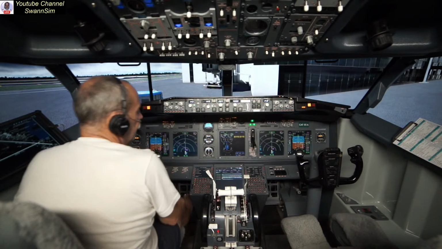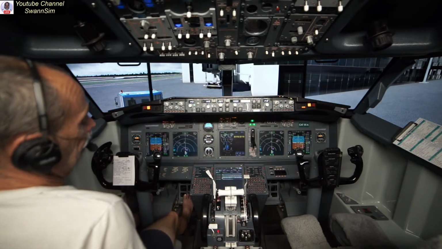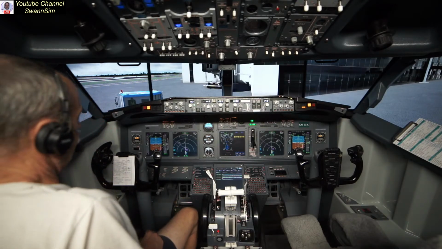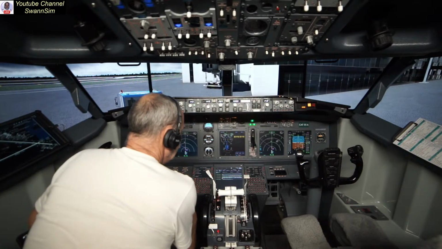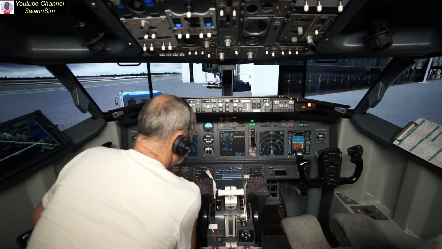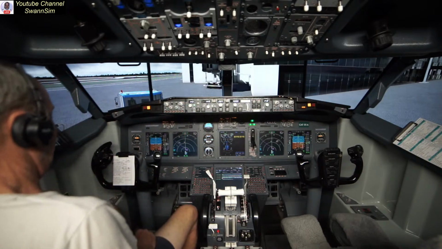I don't know. Alright, we'll push back on our own power. Can't figure that out. Alright, so we are on ground here. Ground is 121.7. Yeah, we're on ground.